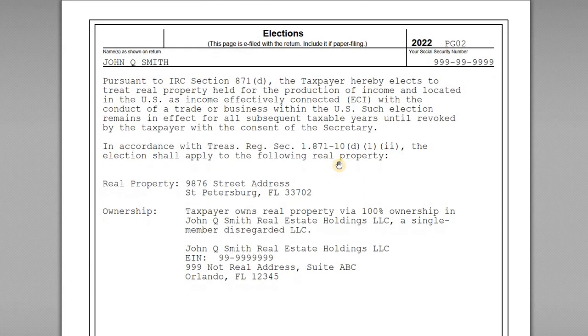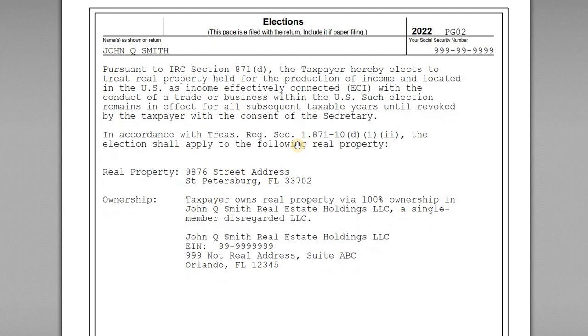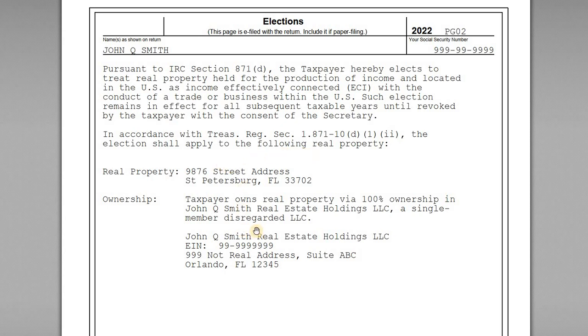And then the big important one here is the 871D election. So remember, if you're a non-resident and you're receiving rents from U.S. real property, that's going to be subject to tax on a gross basis unless you make this 871D election to be taxed as ECI on a net basis. And so we've included this election here. The taxpayer elects to treat the real property as income effectively connected with the conduct of a trade or business in the U.S.